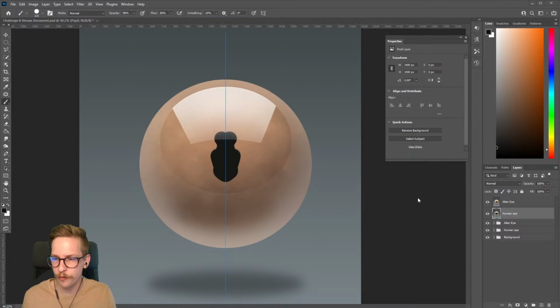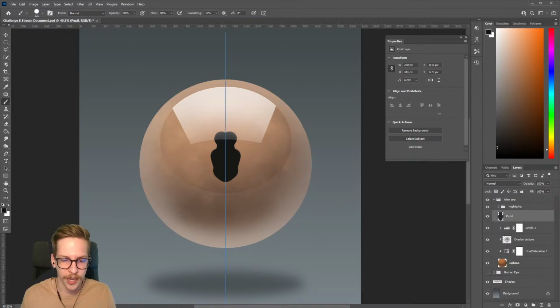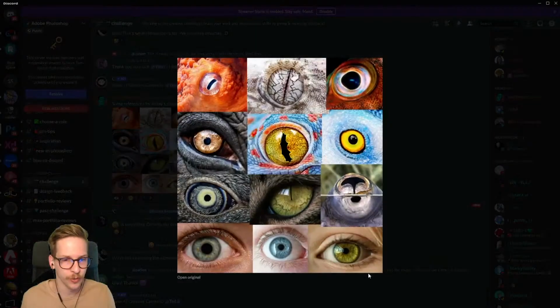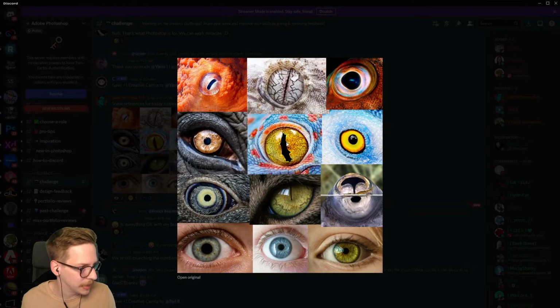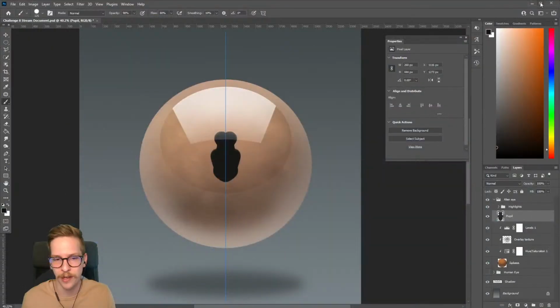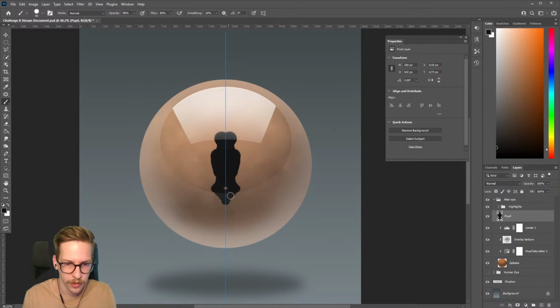I have my little reference here for my alien eye. But again, find references. There's really cool stuff like this. I'm kind of mimicking this one here, the blue outer edge with the yellow eye. I think that's kind of a cool effect. But again, have fun with it. Be creative because we're creating alien pupils here. So you can kind of do whatever shapes you want. But it's always good to be inspired by nature because there's a lot of crazy stuff out there.